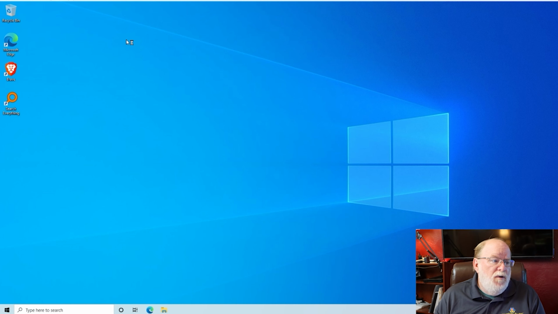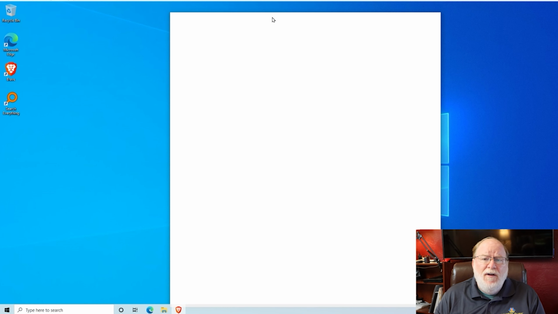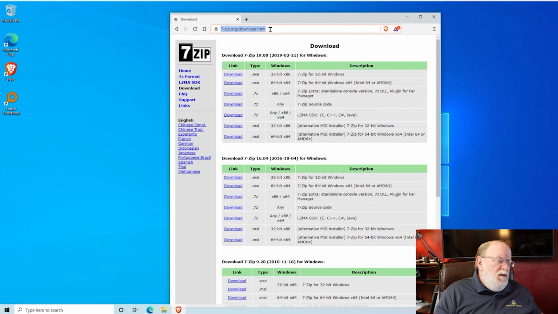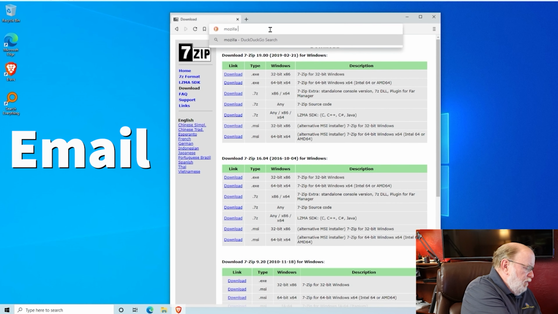So we're going in there again. We're going to open up Brave, and I'm just leaving these on the desktop. I would suggest getting rid of them, but right now I'm leaving them so you can have an idea of what we've done and where we've gone so far. So now we're going to go to Mozilla Thunderbird.